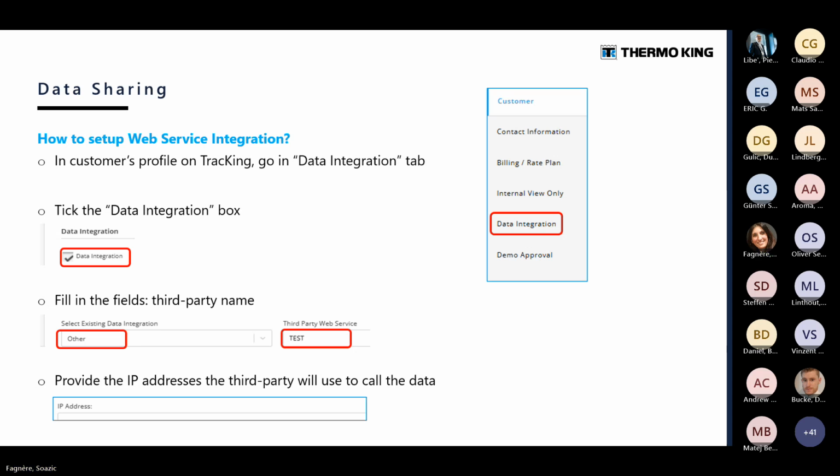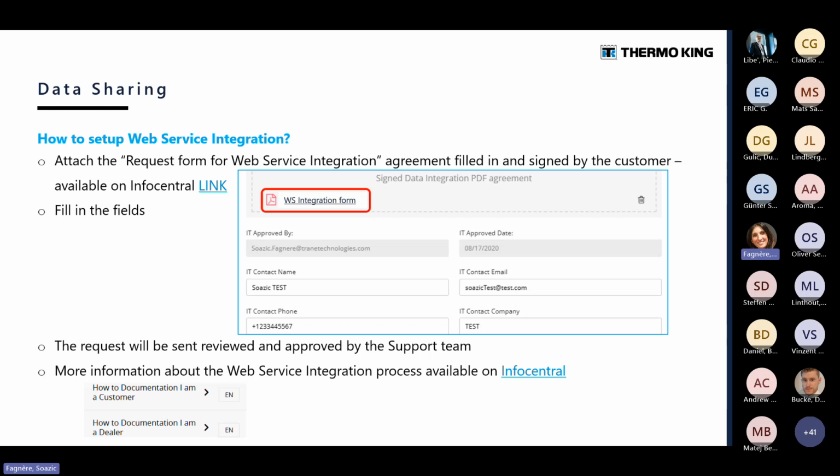Okay? Once you have done that, there is another thing you have to do. Now you have to also attach a document. This is called request form for web service integration. This is an agreement that has to be filled in and signed by the customer. This is available onto InfoCentral, where you have the link to get that document. And you simply have to attach it in here onto the tab.